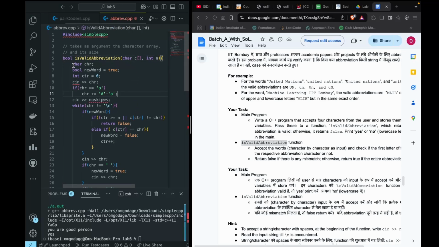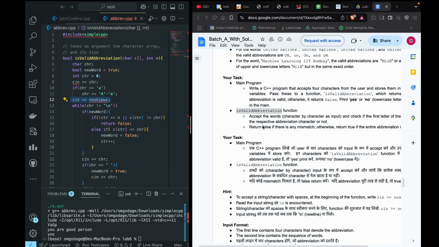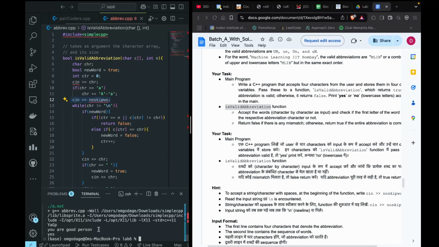Then I create a character called chr, which will read the characters one by one from the user, and then I take the first character as input. Then I do the no skip white space. They have told it to do at the start of the function, but doing it at the start makes the first character a new line. I wanted to avoid that, that's why I put it over here. Never mind, just follow this.